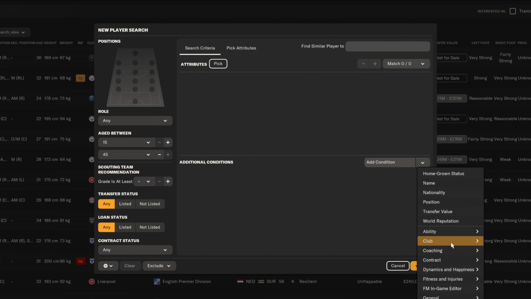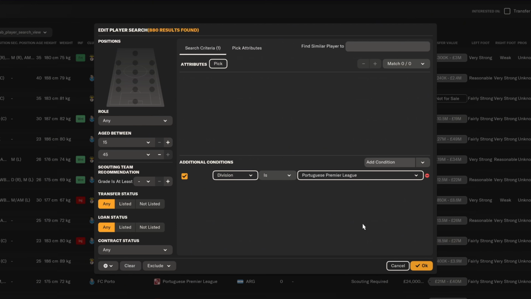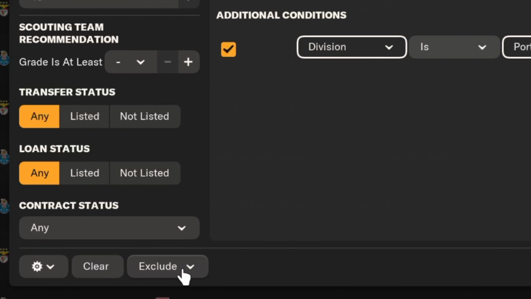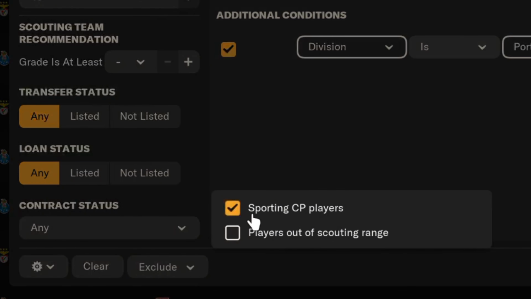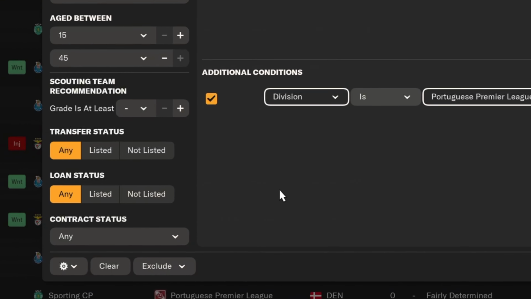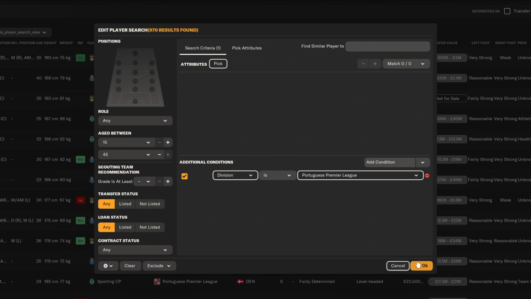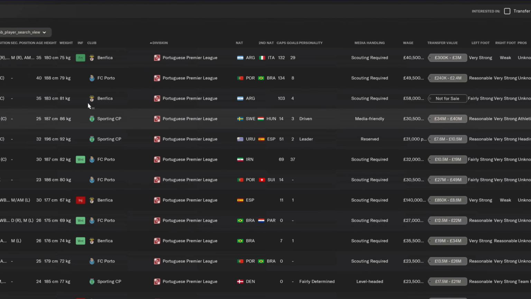I'm just going to set my filter to club, then division, and it will automatically select your current division. Next, you'll want to find the exclude button here at the bottom of the dialog window. Click that and be sure to uncheck your club's players. This way they'll appear in the player list as long as the current filter allows it. Once that's done, press OK and then just export the player list in the usual way.